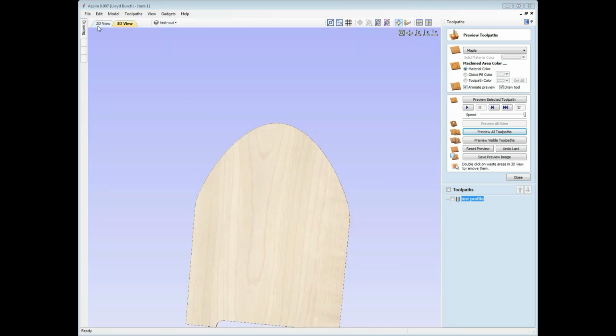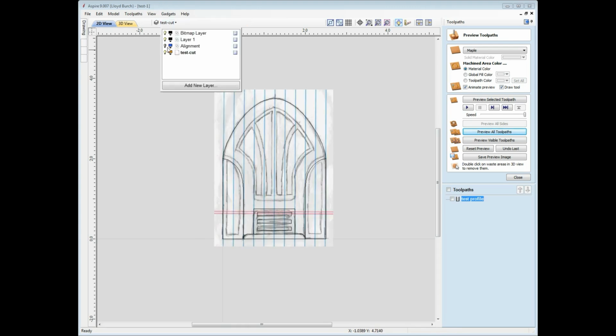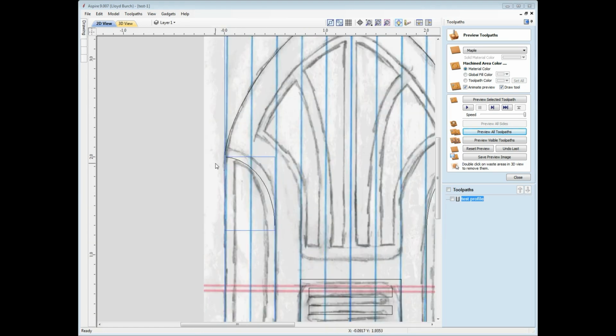But I'm gonna stick with it. All right, I don't want to see test cut. Actually, I do, and I'm just gonna delete all this stuff. And then I want to see all that, but not test cut layer, and I want this layer to be active.